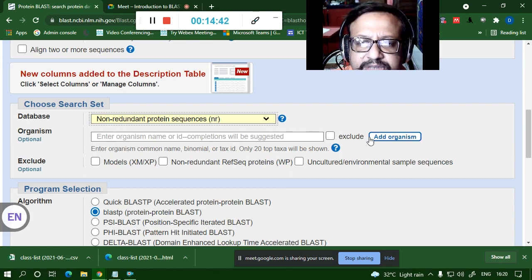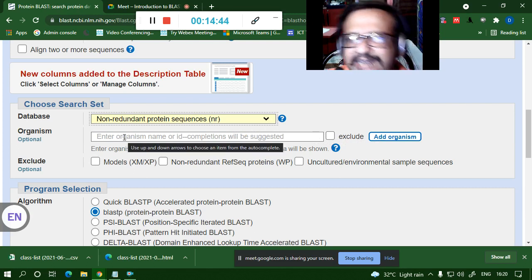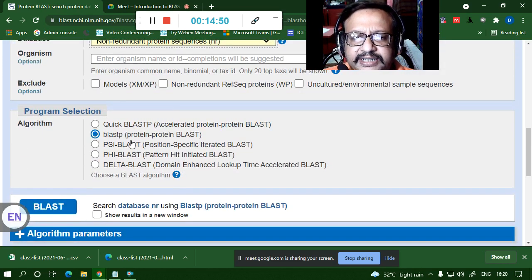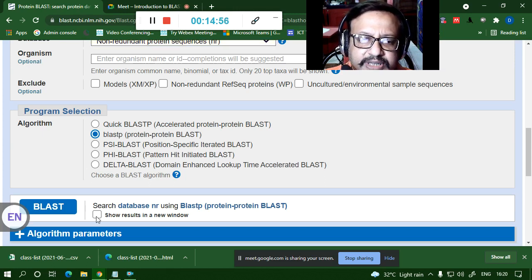You can use organism. It can be any organism in the database. You can even restrict it in there. And here it's protein BLAST, which you have given. Better to say show results in a new window, or let it be in this window itself.